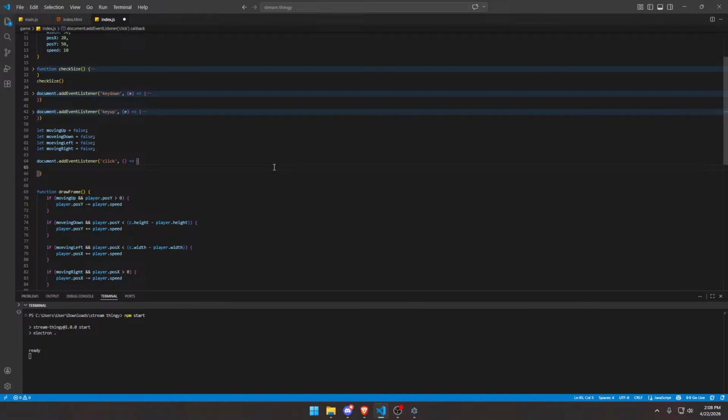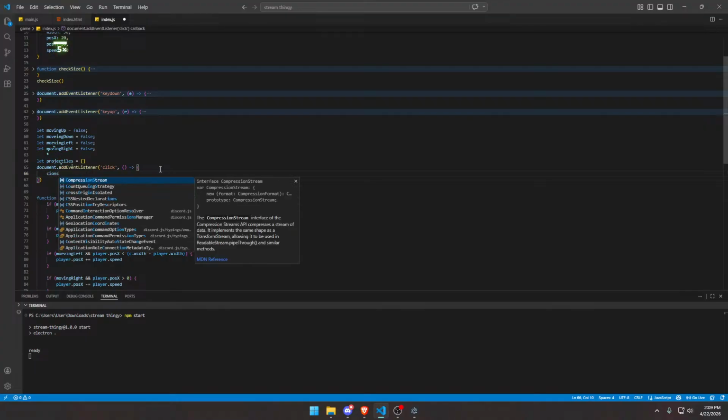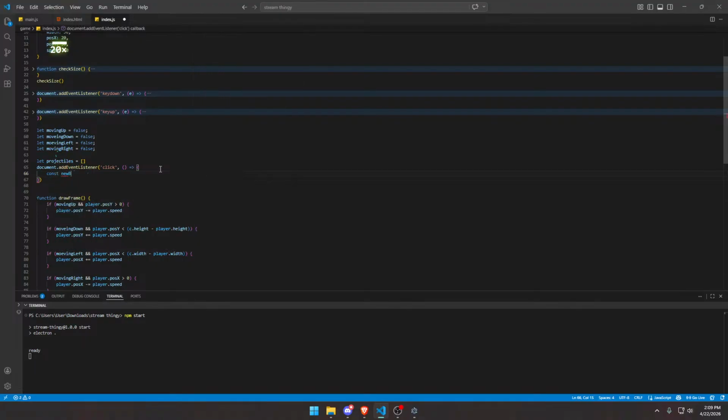So I guess I need to create bullets, so that's probably not how you spell projectiles, but I'm dyslexic, so it's whatever. And let's just say our const new bullets equals, or it depends, because I'm gonna need to differentiate between player and enemy bullets if I want to add enemies at some point.